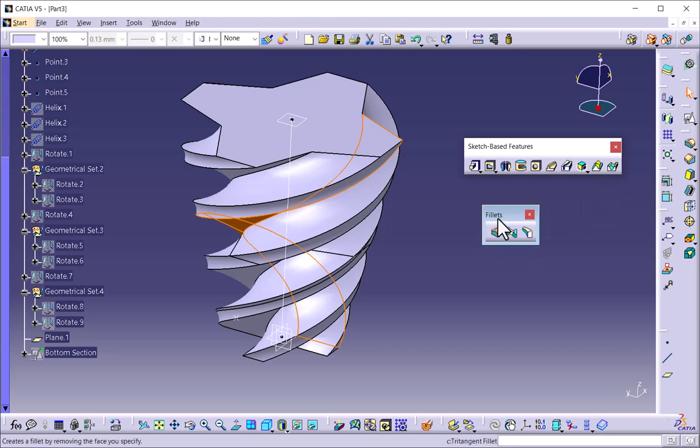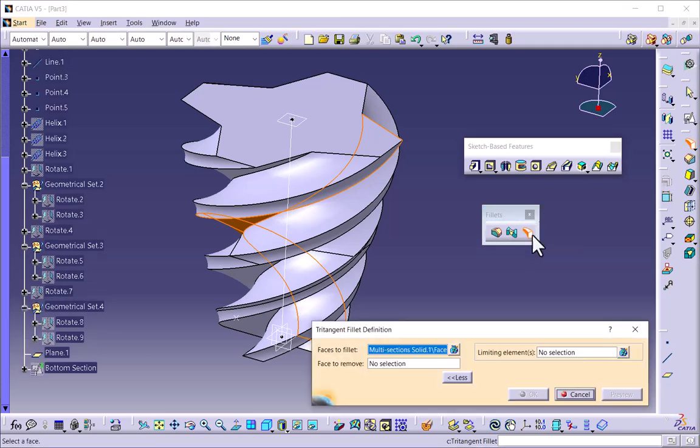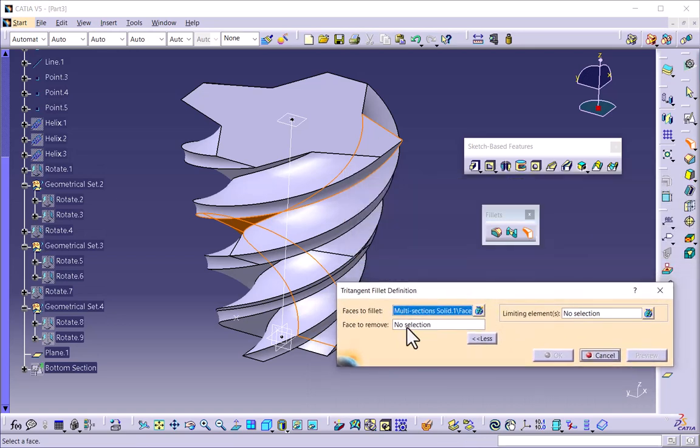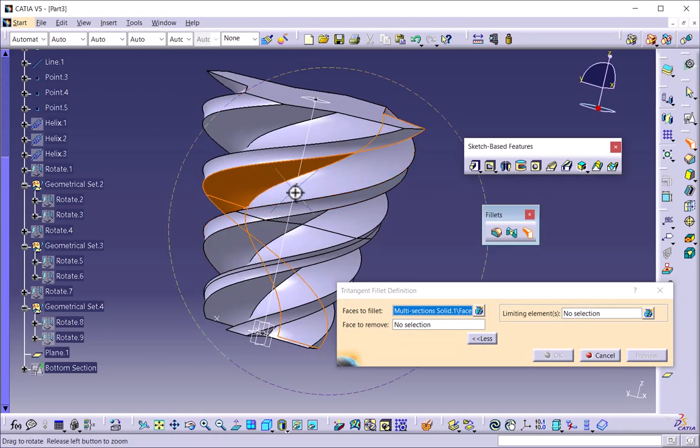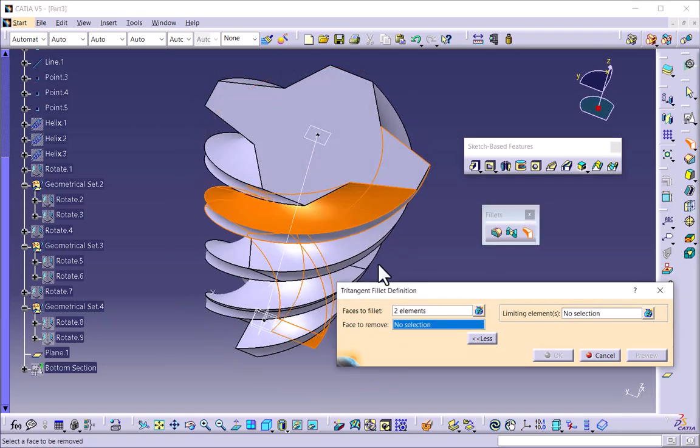See here in the fillets we have the command tri-tangent fillet, because as it is a 3D section of this helix, we are using the tri-tangent fillet. So I will use this tri-tangent fillet command, and it is asking for faces to fillet. Initially I have selected this face, so now I will select this face.